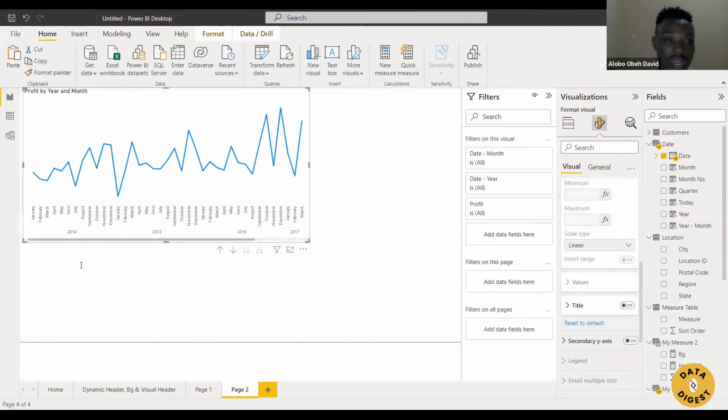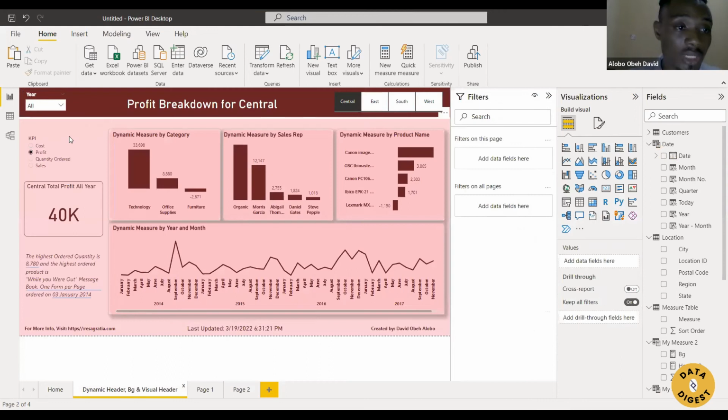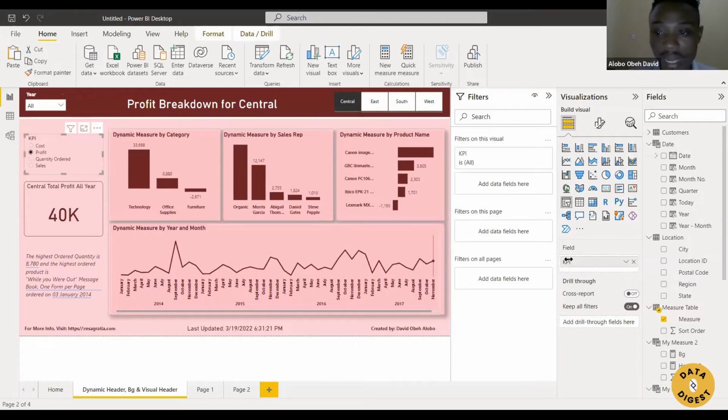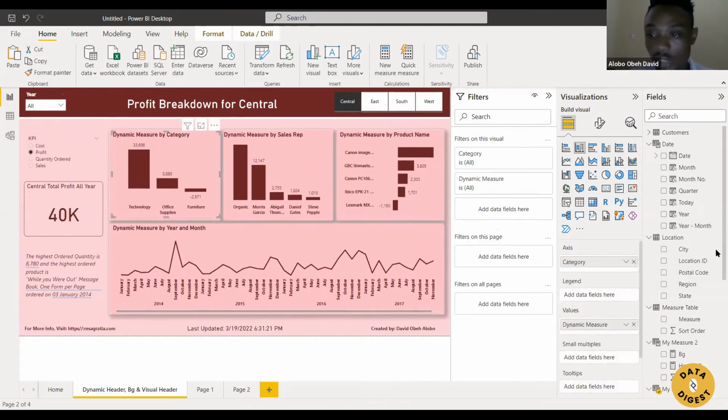So the next thing I did after creating the disconnected table, right? After connecting, I brought in a slicer and I drag it and I change the title here for just this visual. So I rename for just this visual and I call it KPI. So that's why you have KPI here and you have dynamic measure. So the next thing I did was to now drag the dimension table here, right, to my value field.